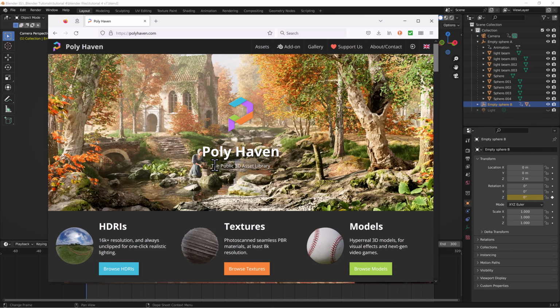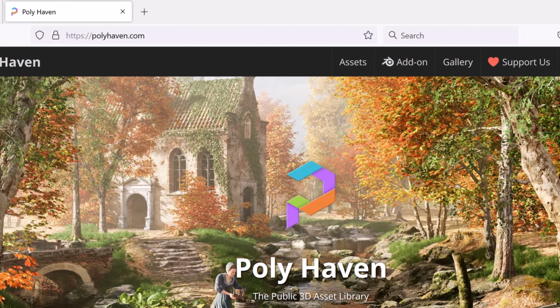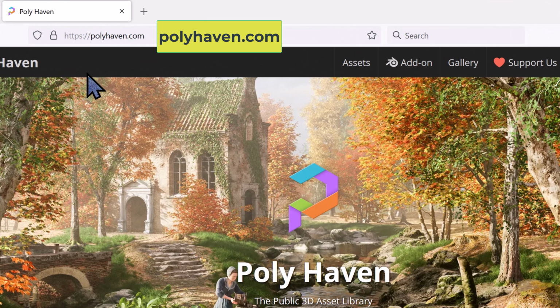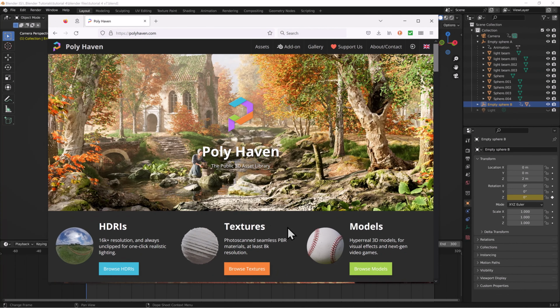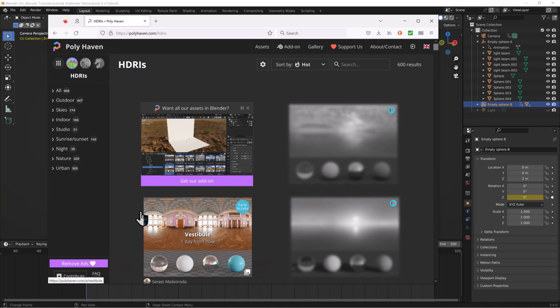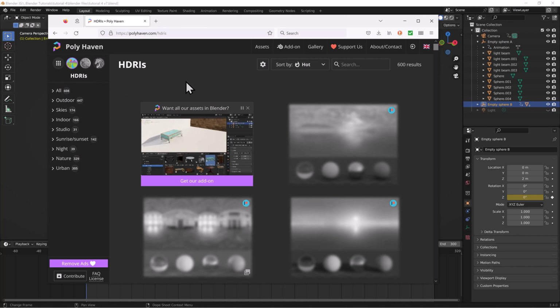The HDRI image we're going to use can be downloaded from the internet. I'd like you to go to the site Polyhaven, the URL up top, polyhaven.com. They have HDRIs, textures, models. Click on Browse HDRIs. Nice categories on the left for you. Don't do that now. We're in the middle of a tutorial.